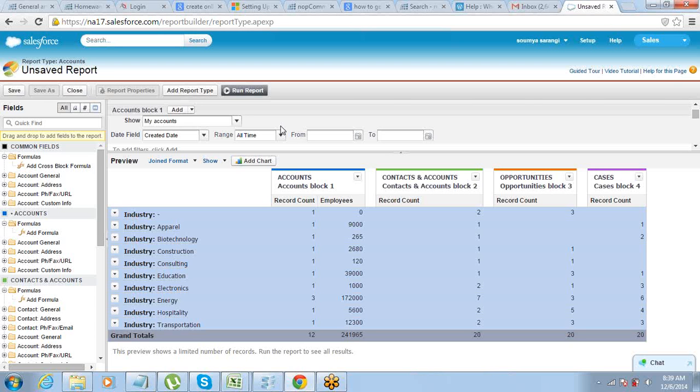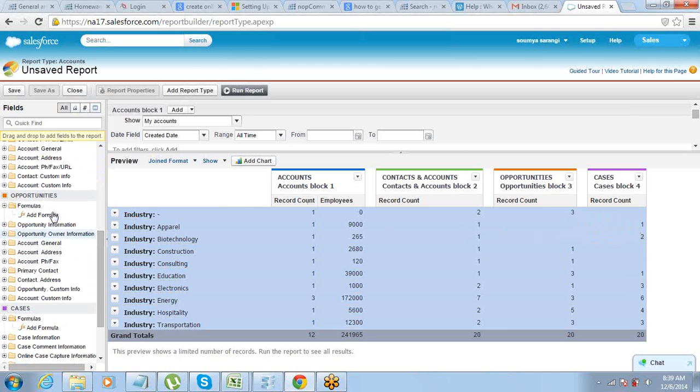Clear on it? So in this joint report, what we have done? We have not just done the summary of the accounts. We have also done the summary of contacts, opportunities, cases by industry. So which industry, how many employees we have, how many contacts we have, how many opportunities we have, and how many cases we have. Along with opportunity, if you want the opportunity amount also to be considered, just bring it from here.